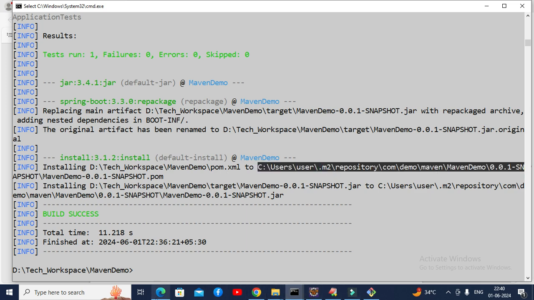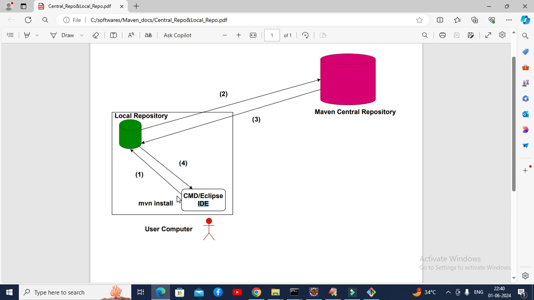So for the second time onwards, Maven will not directly check the dependencies inside the central repository. First, it will go to the local repository and check whether any dependency is there or not. If it is there, Maven just uses that dependency. Or else, if the dependency is not there in the local repository, then only it will go to the central repository, download it into the local repository, and then use that dependency from the local repository. So this is what is going to happen.